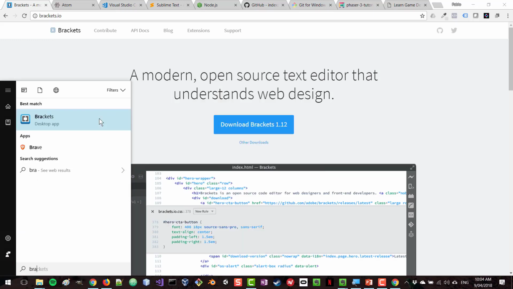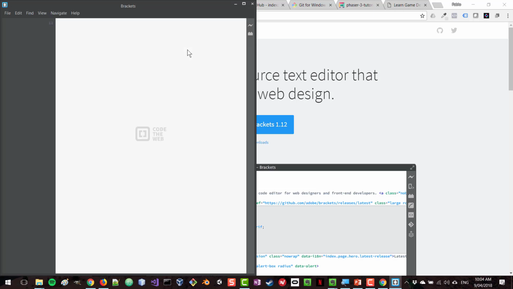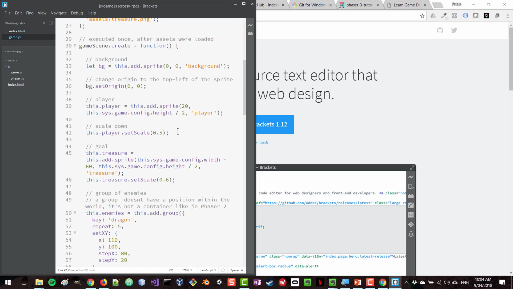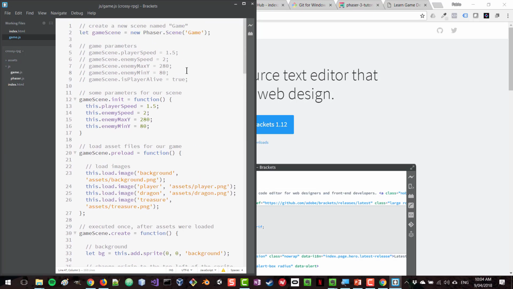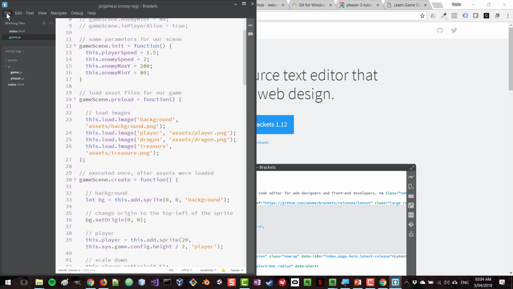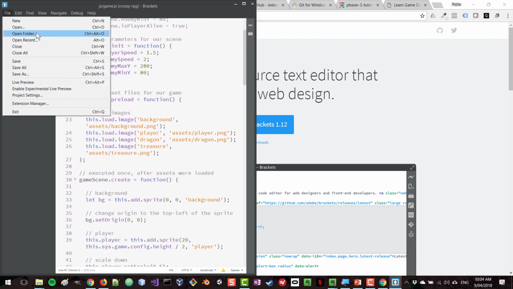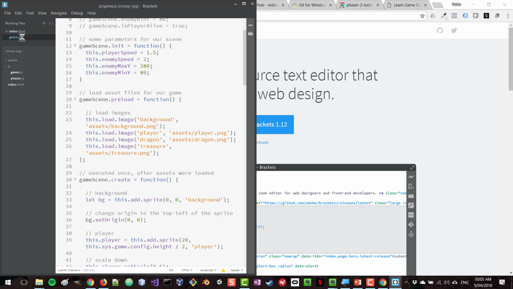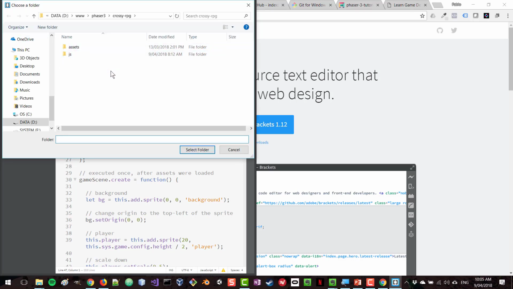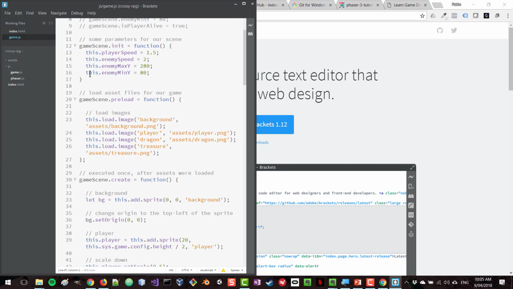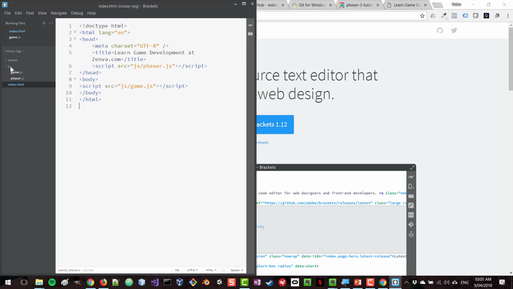I'm going to open Brackets. And when you open Brackets the first time, or any time that you want to start working, the first thing you need to do is go to File and open the folder. Find the folder that you want to serve with the web server. So I'm going to find the folder where my game is located. I already had it here. So I'm going to select that folder. And that will show me all of the files here. So I should be seeing index.html and whatever other files were in my game.